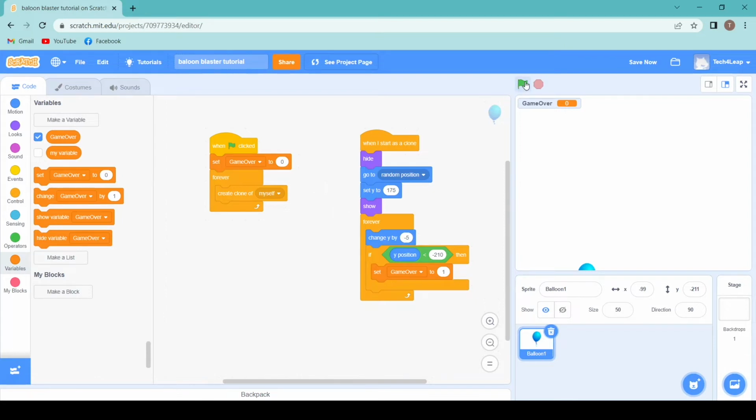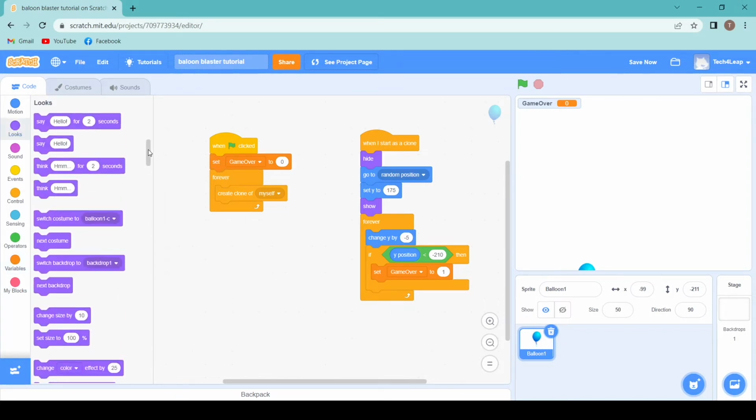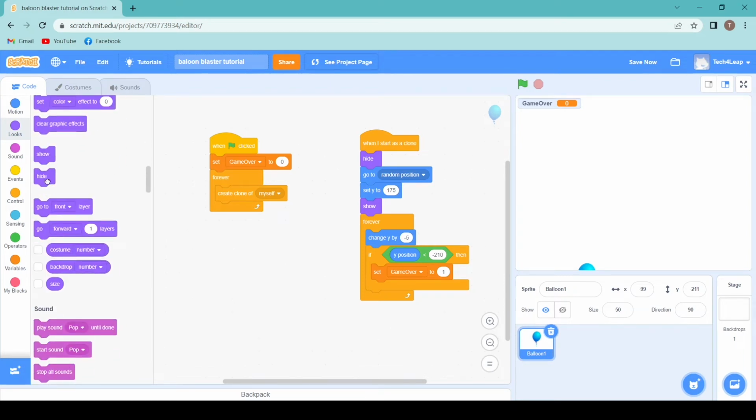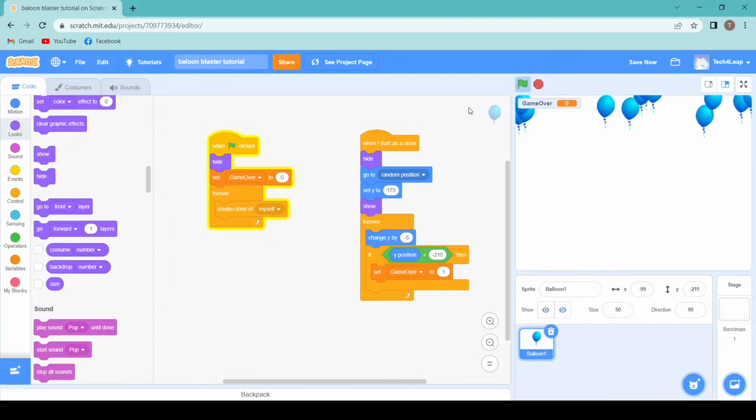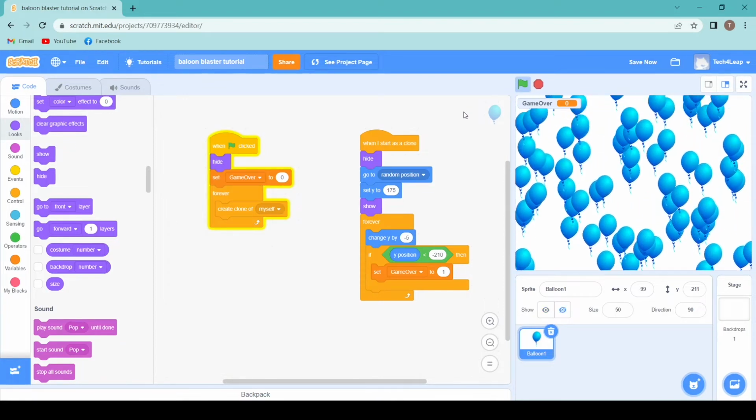Let's click on the flag. Before that, we don't want the first balloon to be shown in the game, so let's hide this over here so that only the clones will be seen, not the first balloon. Okay, so let's test this out. Let's see how it works. Let's click on green. See, there are so many balloons coming down.